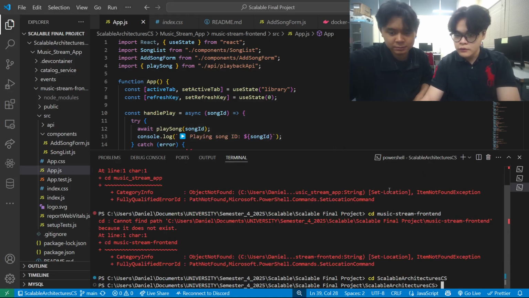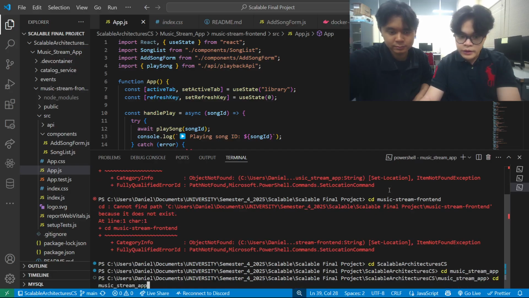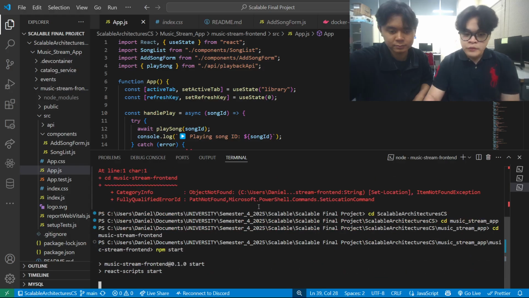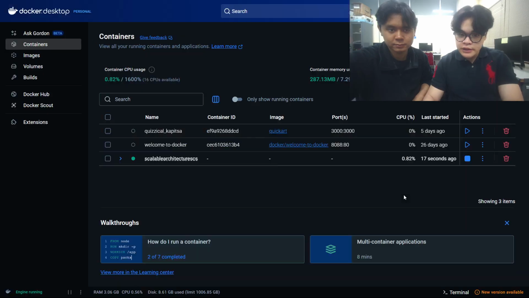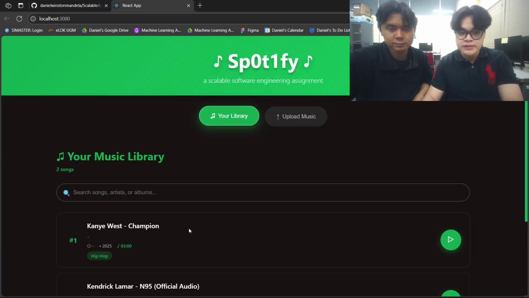So do that, and then into our streaming app, and into the front end, and then since we've already installed, we'll just npm start. So let's check whether, okay, Docker is already running. You can also check it through here. All our services and their databases are running.